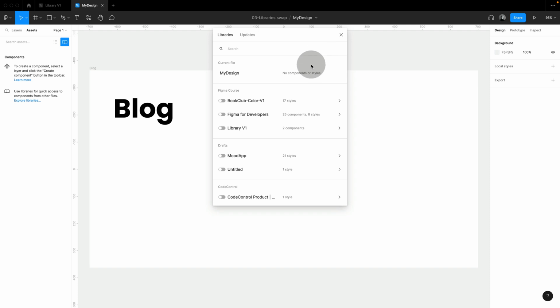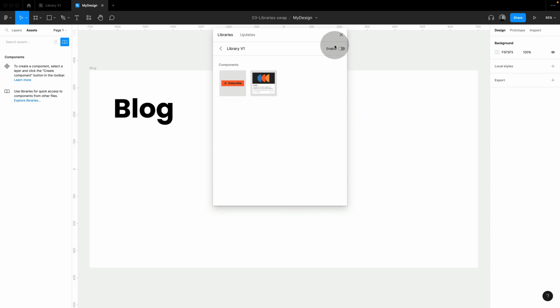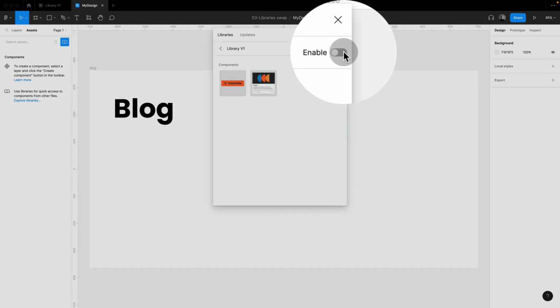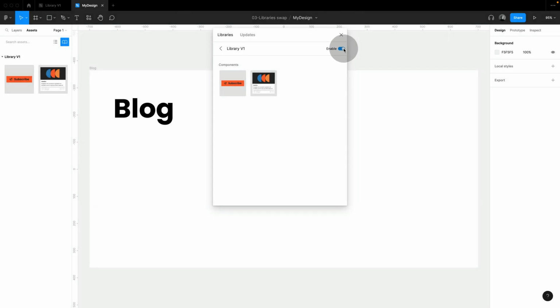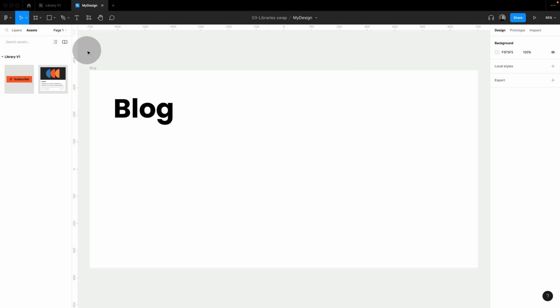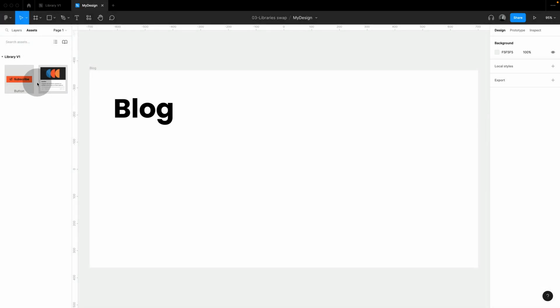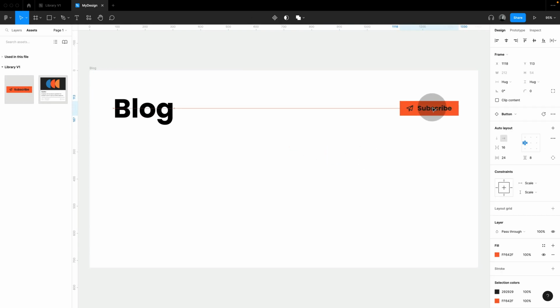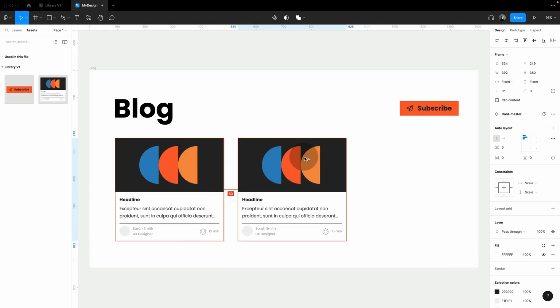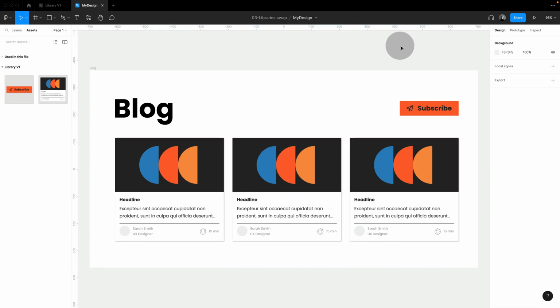This is going to display all the libraries across your team. So this is quite a bit. For my file, you might only see the library that you just saved, which in our case is library version 1. You can either toggle the library on right here or click on the little arrow, get an overview of the components, and then also use the toggle switch in this section. You can close this window and then in the assets panel, you can see the components from that library and you can simply drag them over onto your canvas. This will create instances for you.